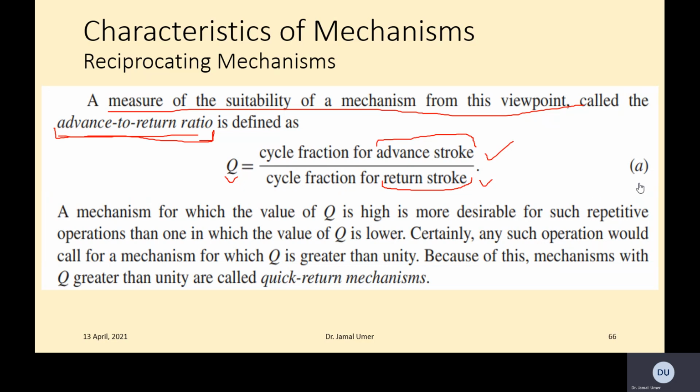So now you can just imagine a mechanism for which the value of Q is high is more desirable. The higher the value of Q, the more desirable it is for such repetitive operation than one in which the value of Q is lower. So if you have two cases, one where Q is high and one where Q is low, it is better to have the Q value higher actually.